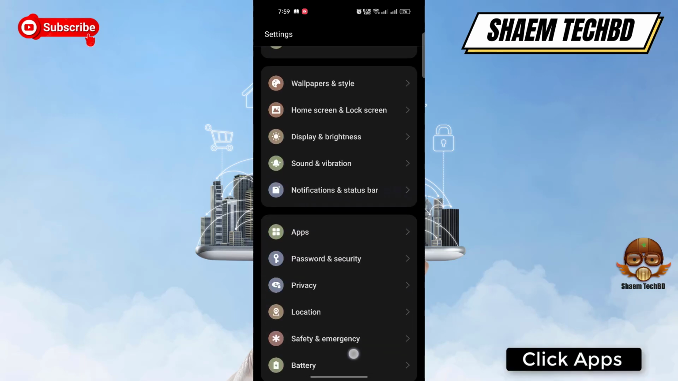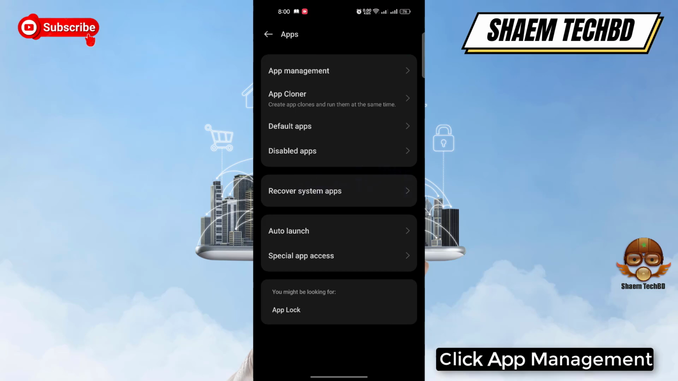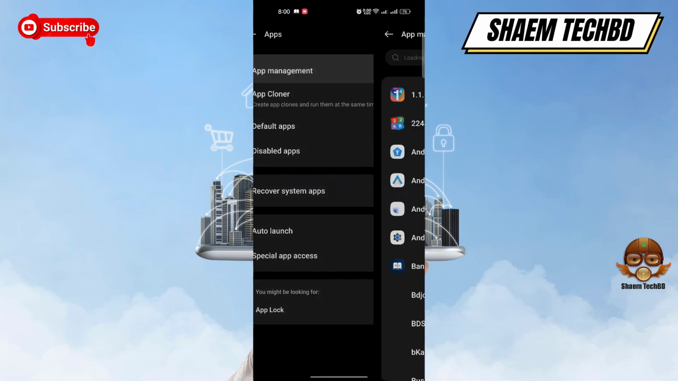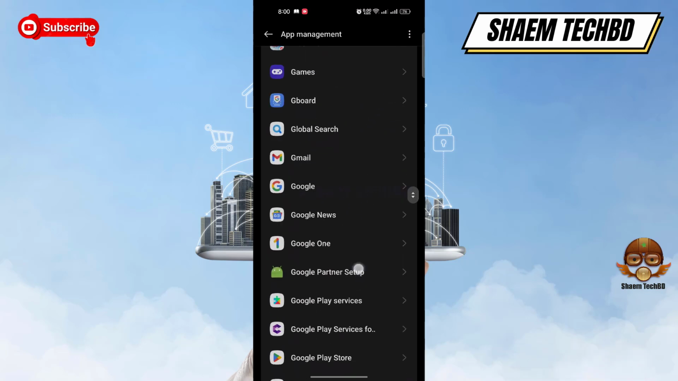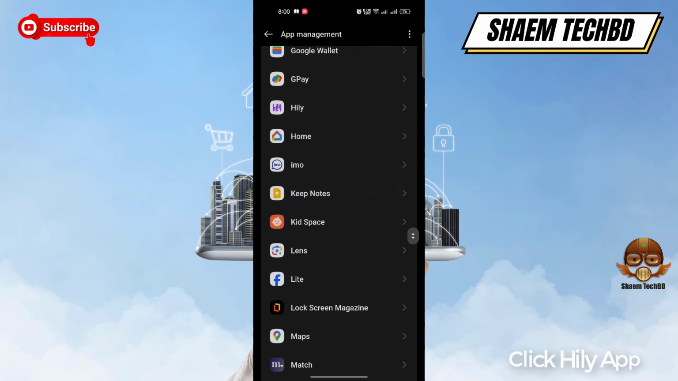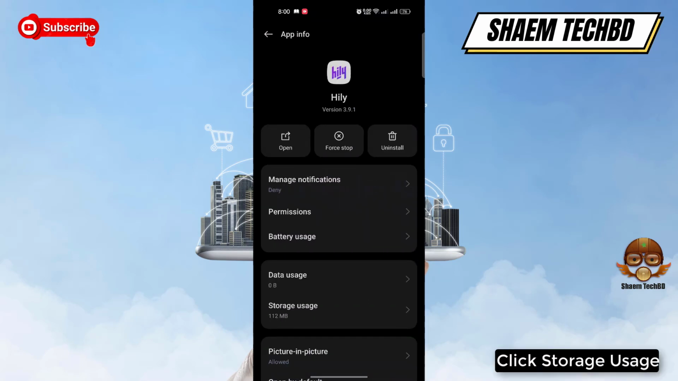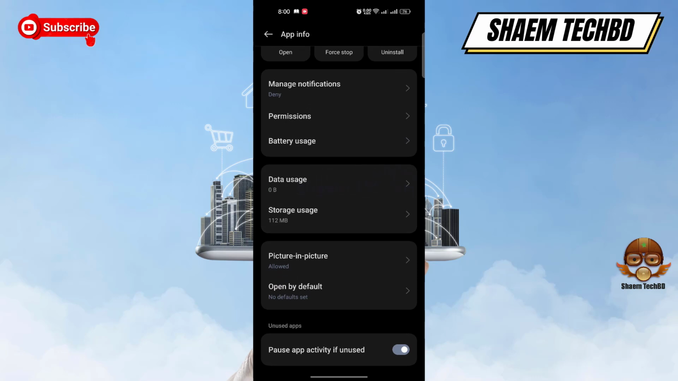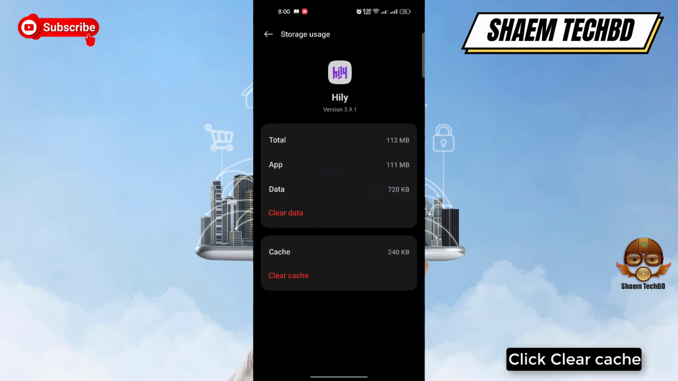Click Apps. Click App Management. Find Hily app. Click Hily app. Click Storage Use. Click Clear Cache. Then click Clear Data.